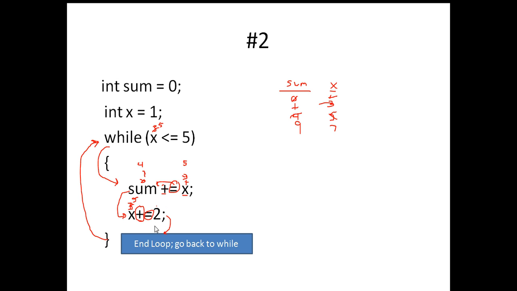At this point, you go to the next line down, and this says end the loop, go back to while. And now instead of 5, we're using a 7. 7 is not less than or equal to 5. So you jump out of the loop, and there's nothing left to do in the program. So the finish is that sum is 9, and x is 7.